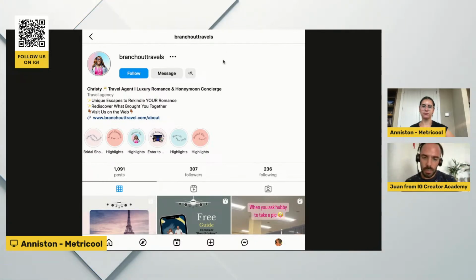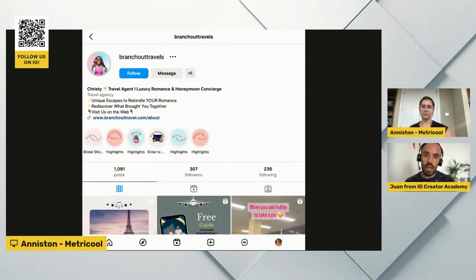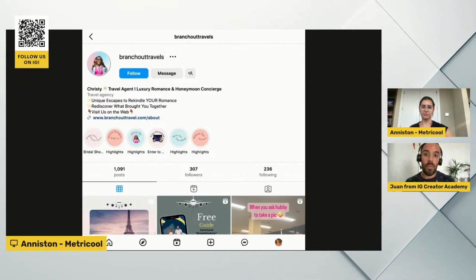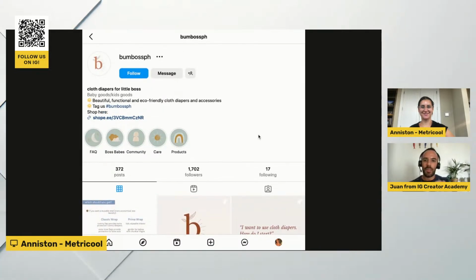The simpler the better, because your goal is to really get your messaging through, and you don't want distractions from that. Okay, moving on. Let's do the next one.